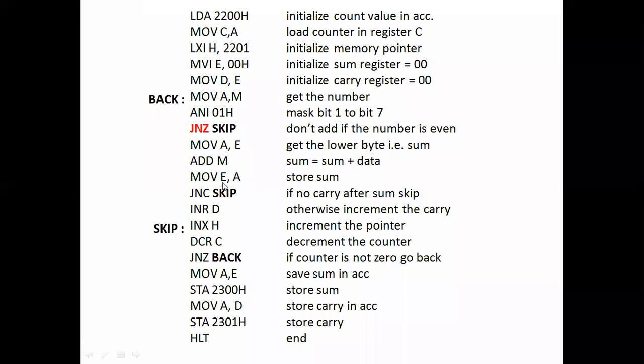So we will store the sum back to the E register. And we will check whether a carry is generated or not. If carry is not generated, we will skip. If carry is generated, we will increment the content of the carry register, which is D, by 1.